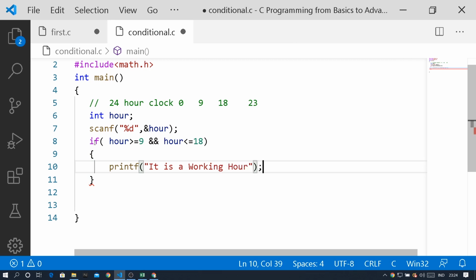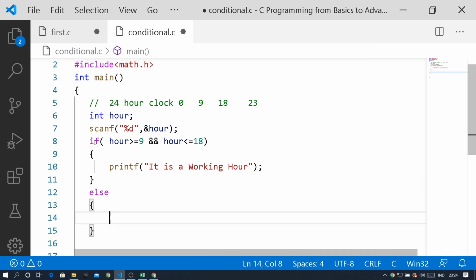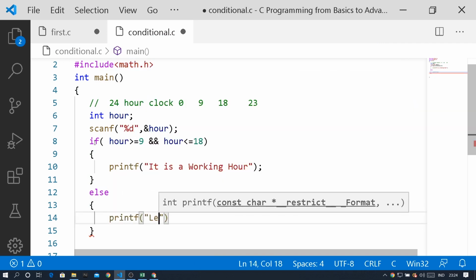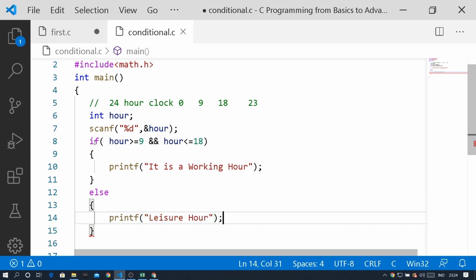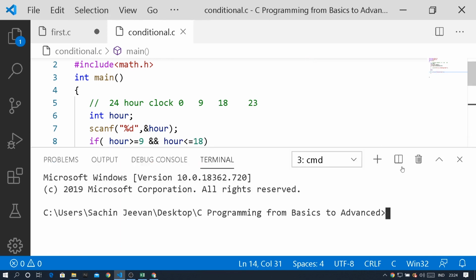If this condition is not true, it means it is a leisure period, a free hour for him. So it's a leisure hour. This is what we are going to do. We will compile it and execute this.